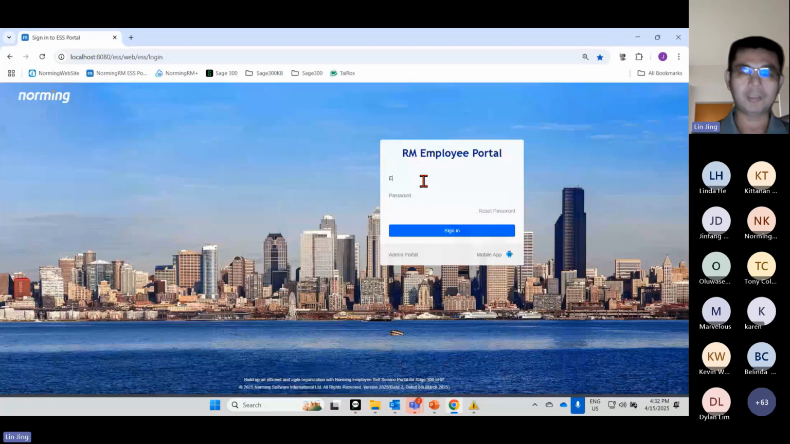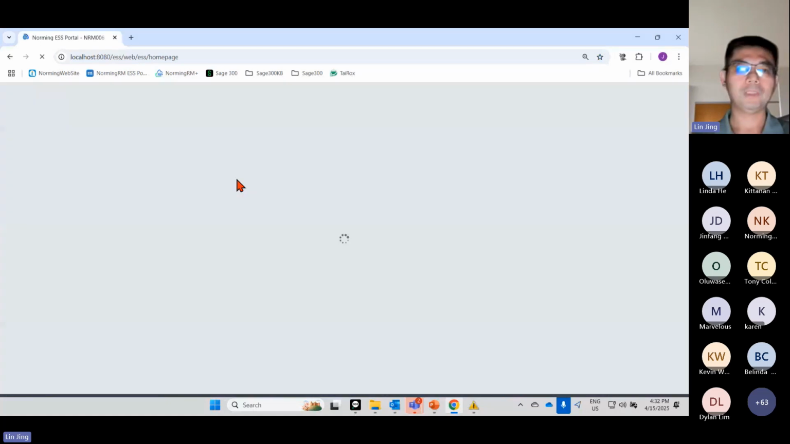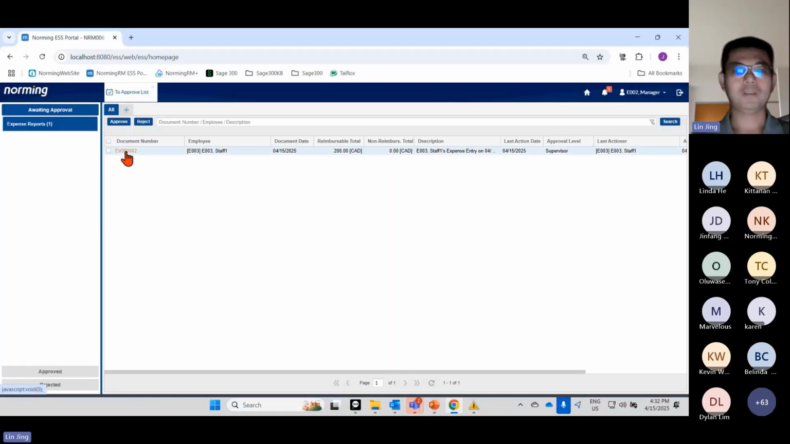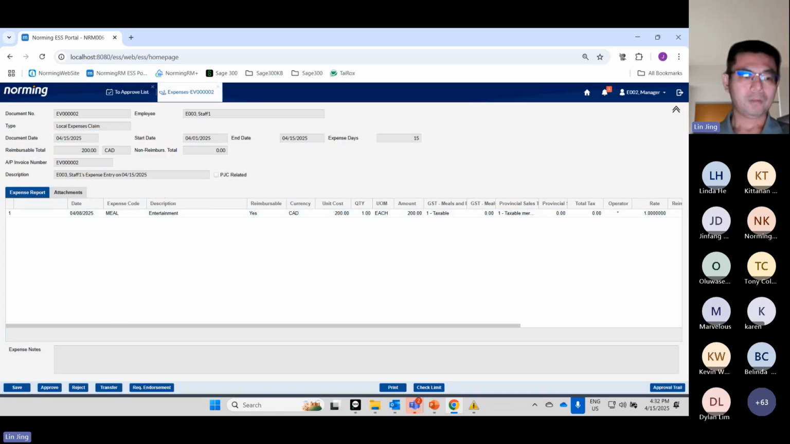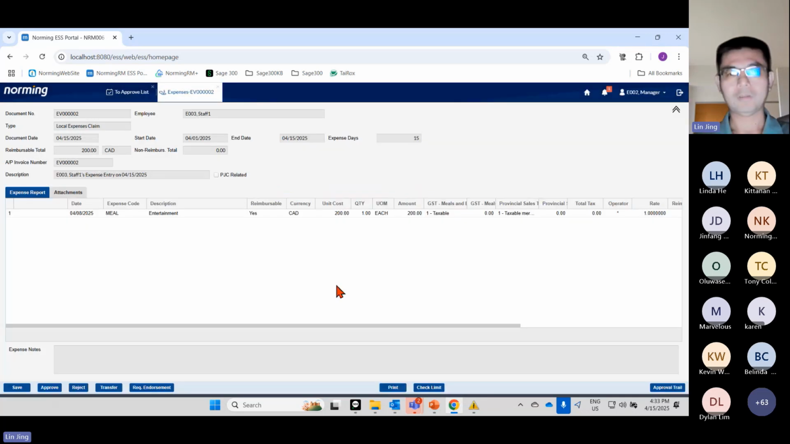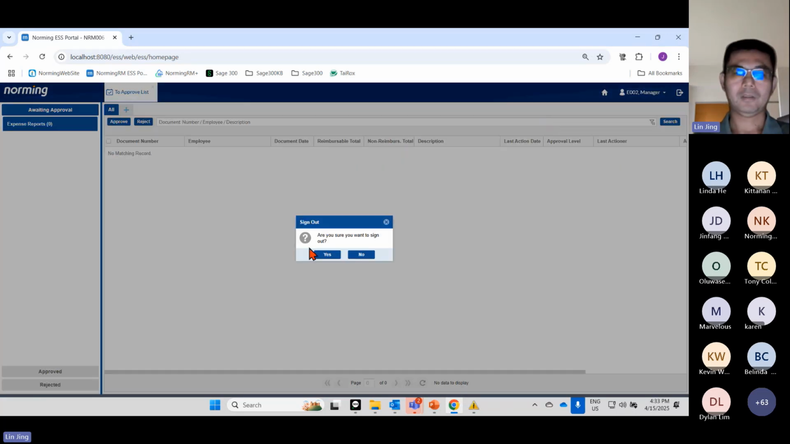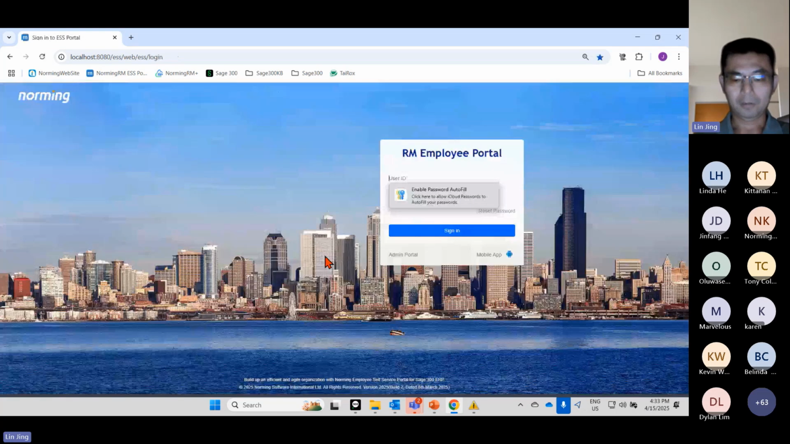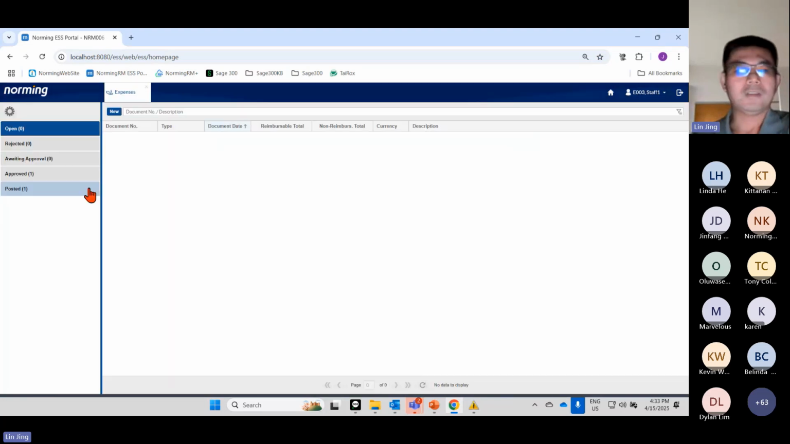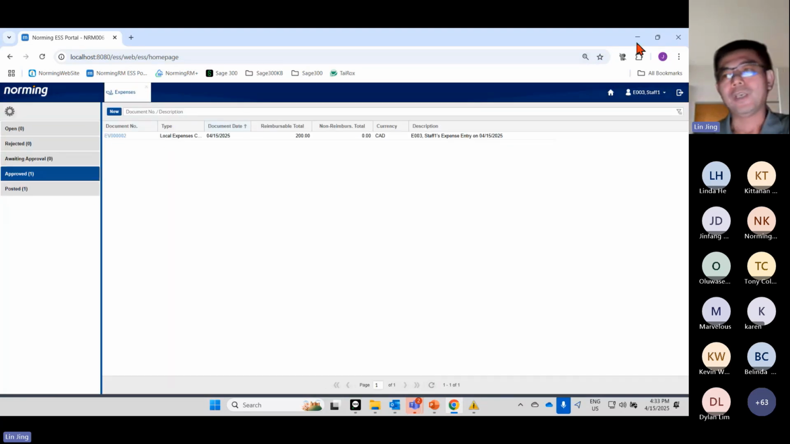So the manager can log in and approve. He can come here, then see this, and do the same thing, approve. If the requester logs in, he can see his expenses are being approved. Now we want to see how the auto post works.